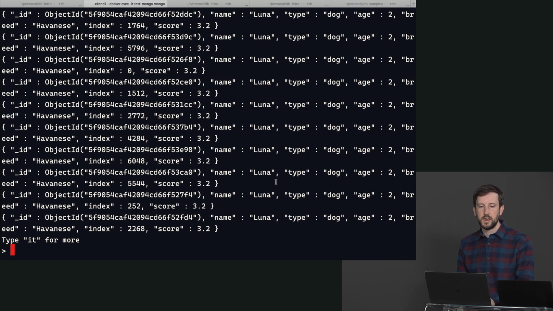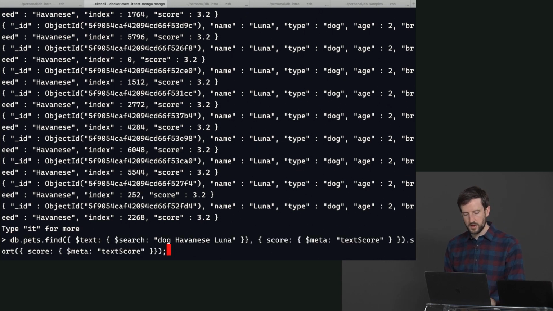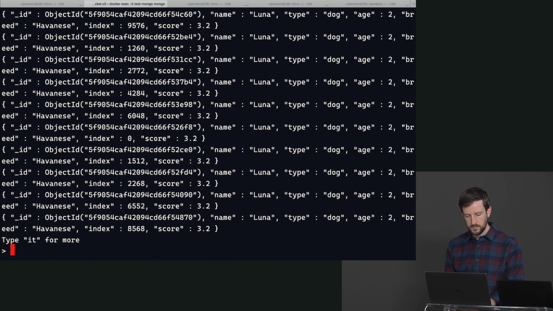Is the search case sensitive? No. Pretty sure it's not, but let's give it a shot. Nope, it is not case sensitive. I want to say that there is a way to make it case sensitive, but I haven't tried.